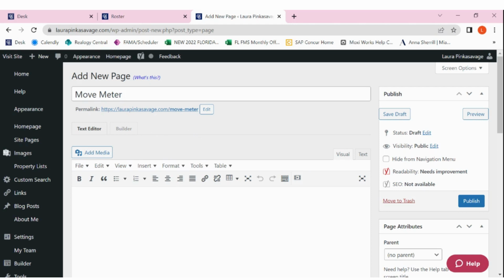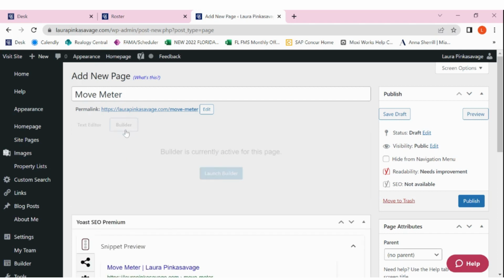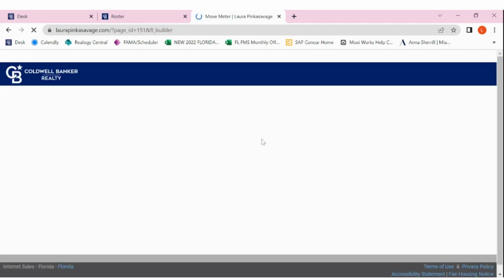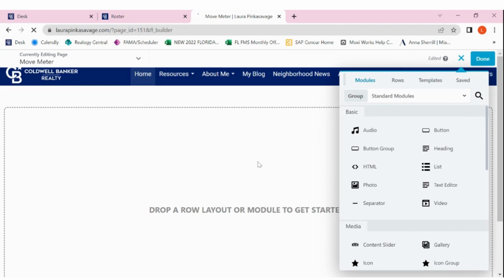So to add this custom page to my site, I'm going to click the Builder tab, which is just to the right of the text editor tool. And it is going to launch the page. A dialog box might show up to say, are you sure you want to leave the page? You are going to select Leave.